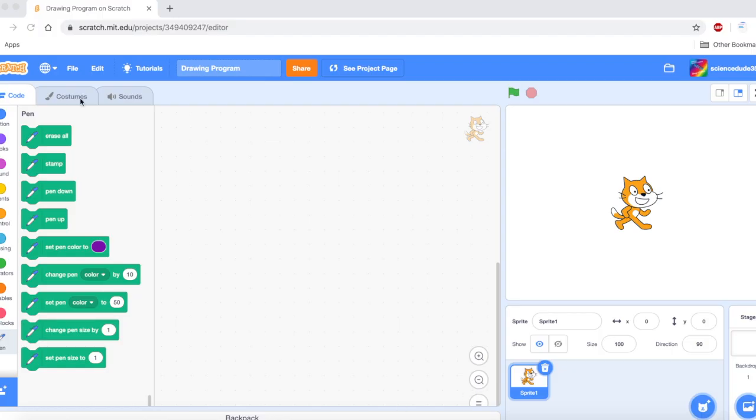Okay, the first block I'm going to explain is the erase all block. What this block basically does is clear the screen of any pen marks. Obviously it won't work now because there are no pen marks, but if we did pen down and drew some pen marks, it would erase all. It would come in handy.